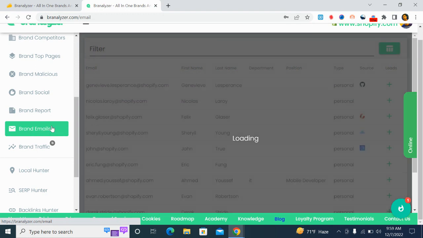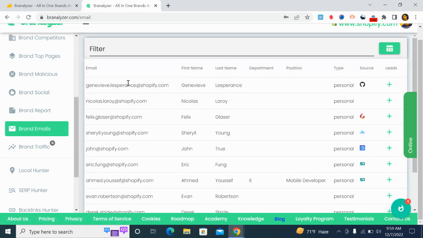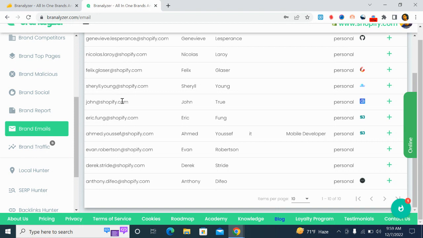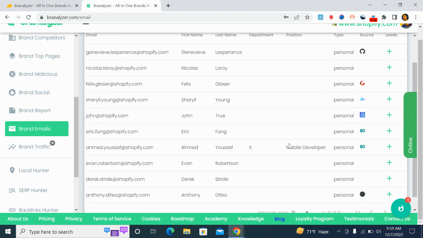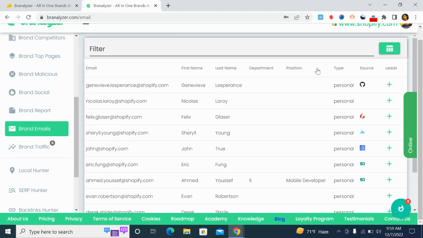Next option is brand emails. You can find all the emails from this brand. As you can see, Nicholas, last name Leroy, type personal. You can add leads here if you want. Felix Glaser at shopify.com, personal, mobile developer. You can see their type, position, department, last name, first name, source, and leads. Now let's see brand traffic.